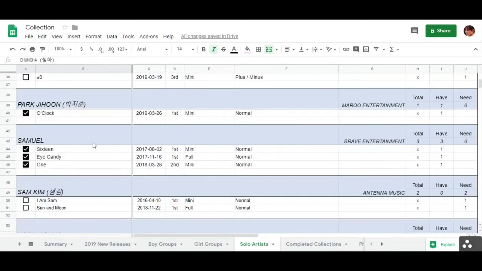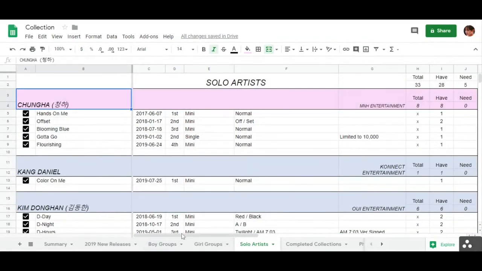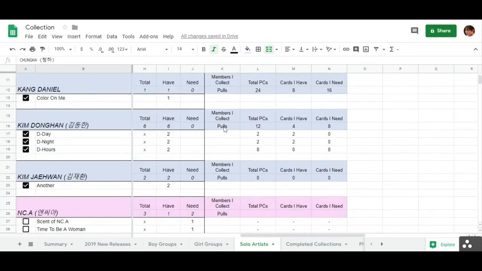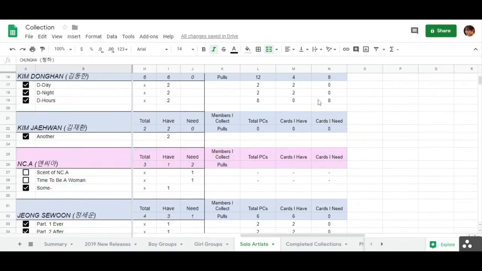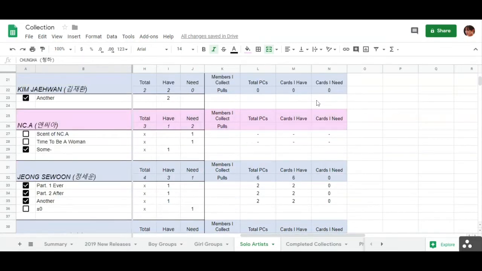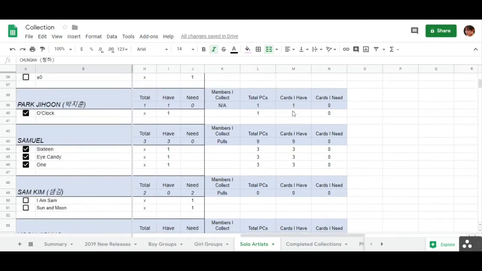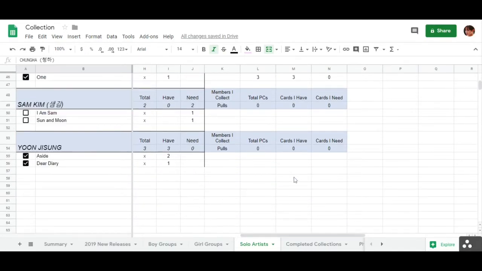But yeah, that's everything. And I do also have the photo card section. There's a lot of, oh, this is totally wrong, and I will fix that, this section for Daniel. But generally, I don't necessarily collect for a lot of solo artists, and I'll just keep what I pull. So yeah.